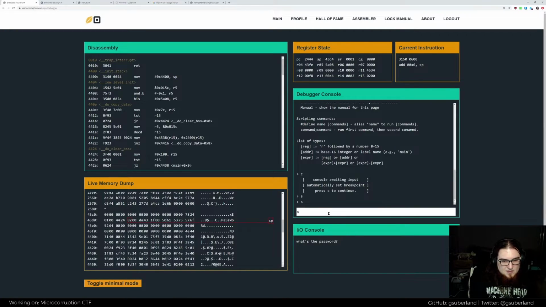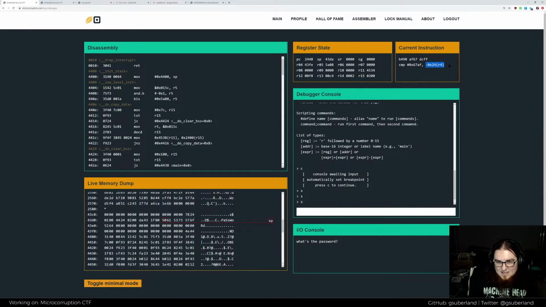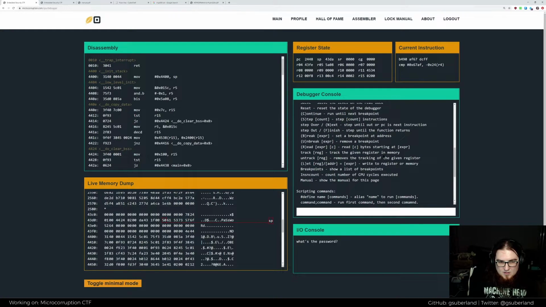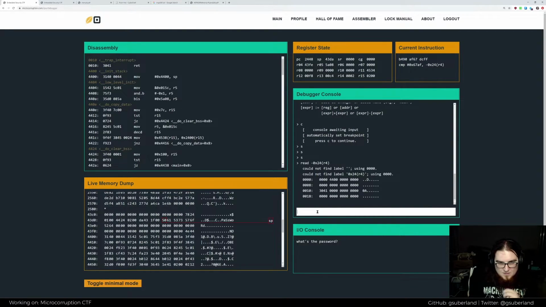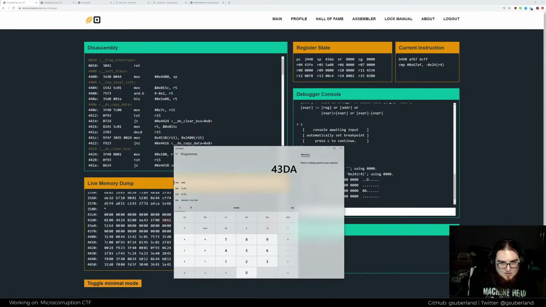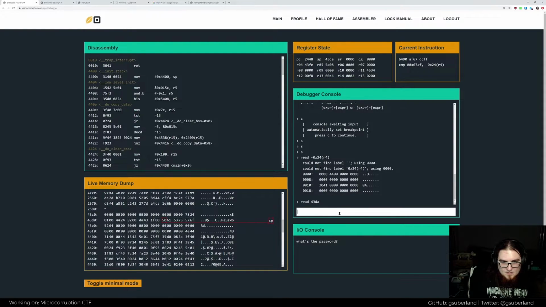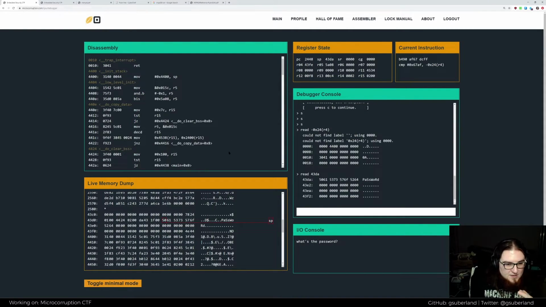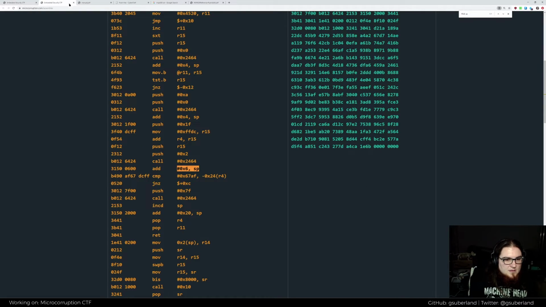Because if I go step again, and if I want to... Oh, okay, so you can read it this, yeah. So if I go read minus not x24 with R4. Oh, well, that didn't work. Why offer that as a thing? But we know that it's whatever the calculator said it was. So if we read it 43DA, that's where the password is. So it's got to start with 67AF. That's interesting.